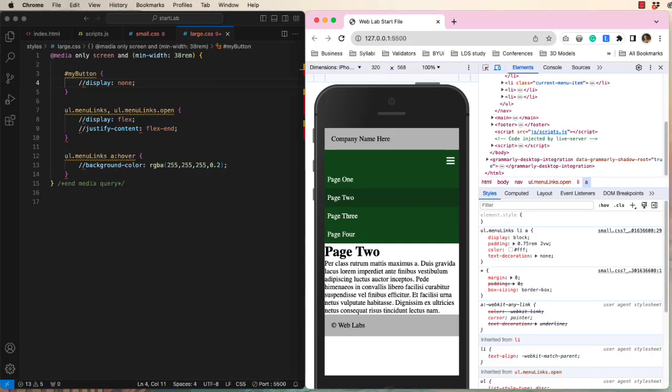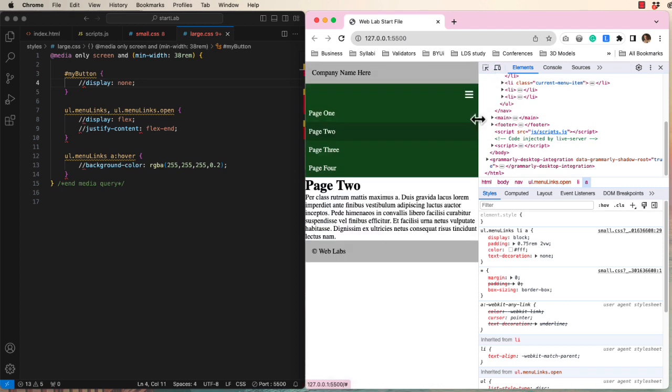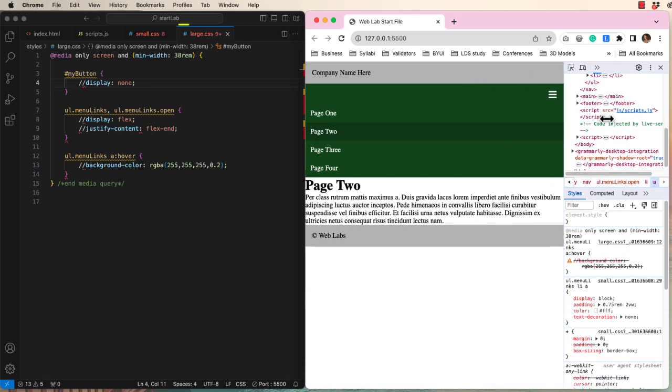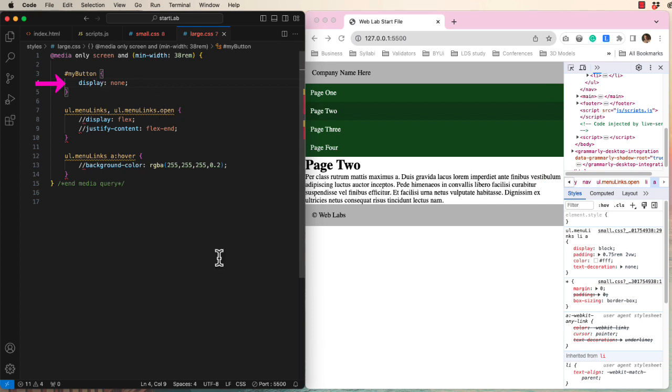In this video, we will add some additional rules in the larger CSS file to make it display the menu items horizontally. I will turn off small emulation and widen the screen. Let's also open the larger CSS file. If we are going to have a horizontal navigation, we do not need a hamburger button. So let's display the button as none.